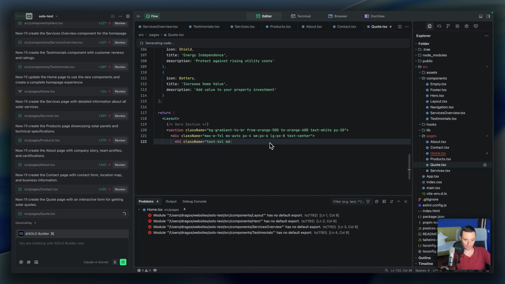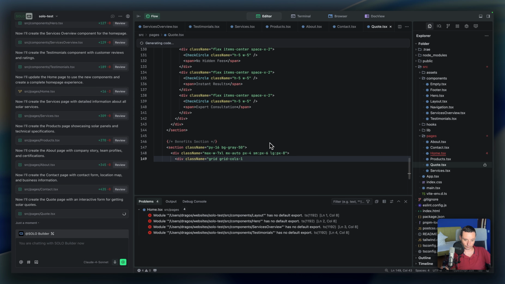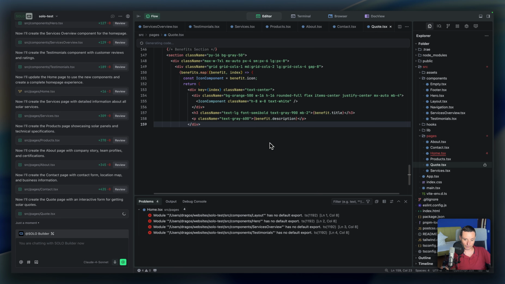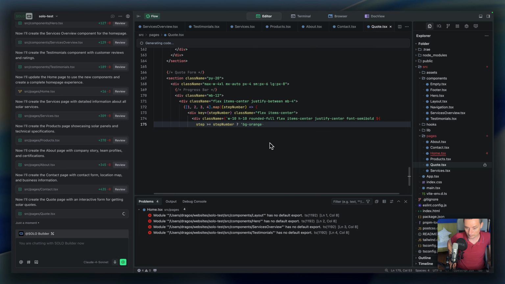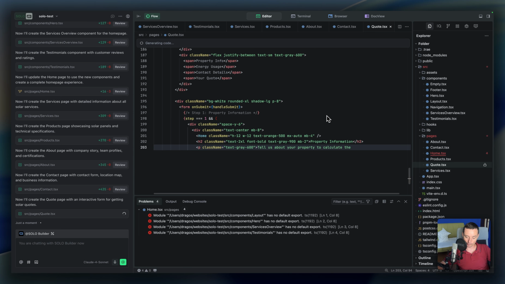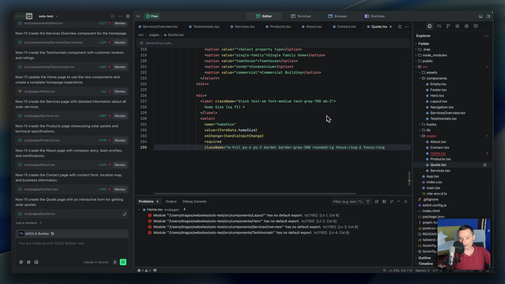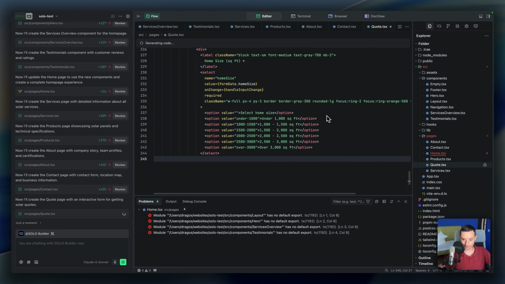Hero section. So yeah, it's interesting to see that it does everything for you. So you can go and take a coffee if you want, and you can come back and see if it created everything for you.